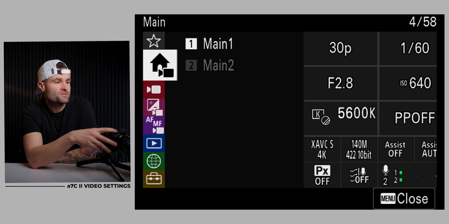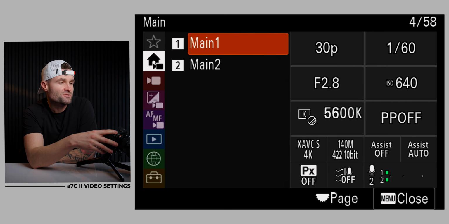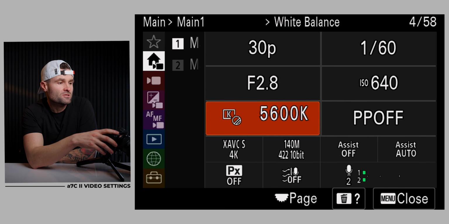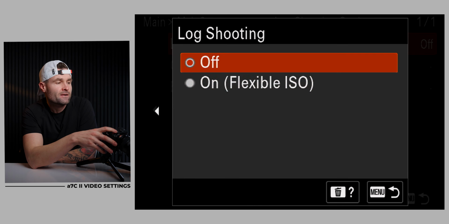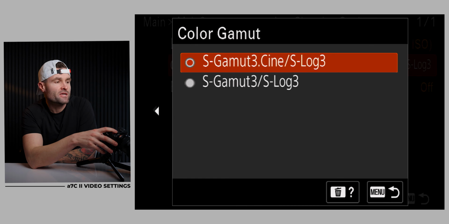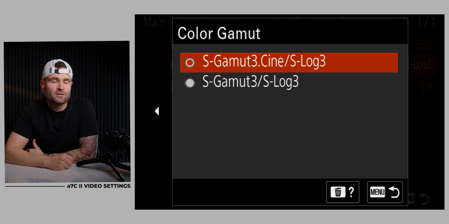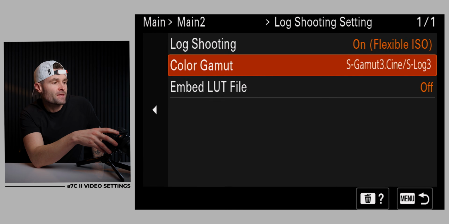This home menu, this nice little video priority, video-focused menu on the A7C Mark II. What you're going to do is scroll down to where it says Log Shooting Setting. We're going to click that and turn on Flexible ISO. Color Gamut, you want that to say S-Gamut3.Cine/S-Log3. Okay, we want that one.